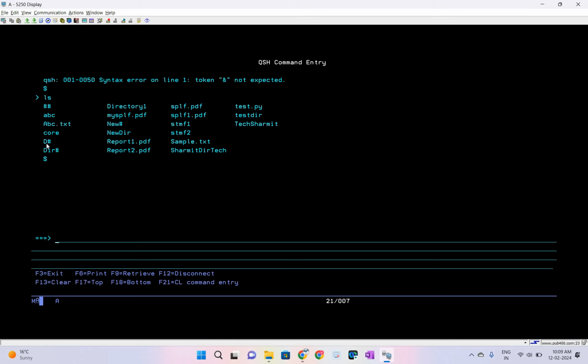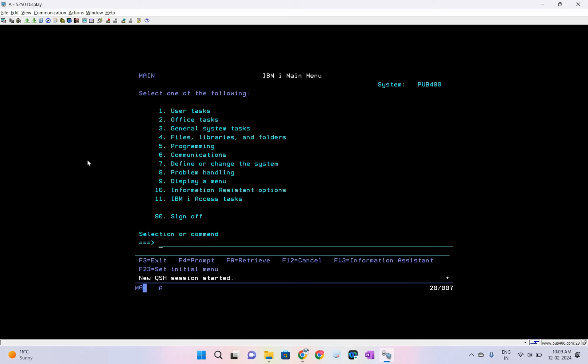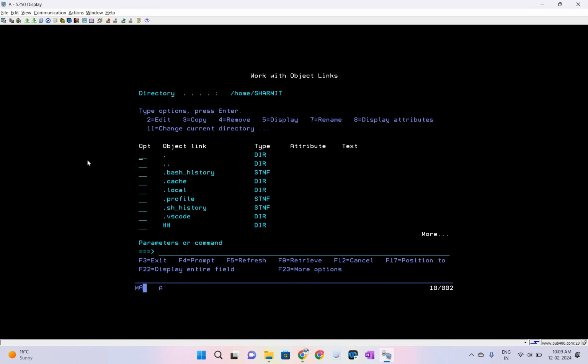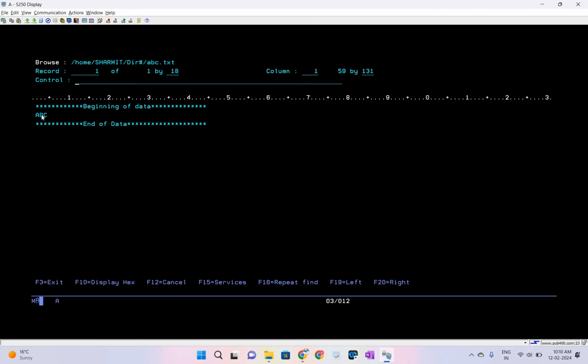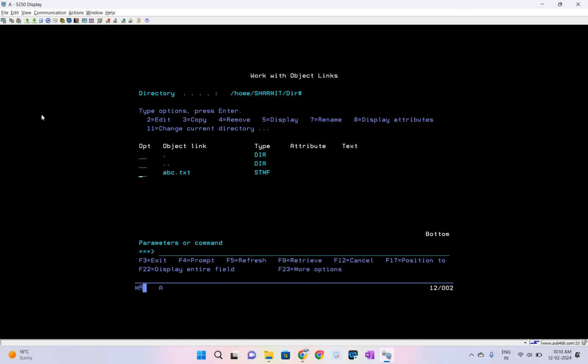Now, I want to show you one directory, dir hash. Let's take the example of dir hash. Let's go back and put the command wrklnk here, just to show what we have in this directory. If I hit enter and scroll down to the dir hash directory, you can see it here. If I take option 5, it shows that yes, it contains one file. If you take 5 again, you will see that it contains some data, like abc. That means our dir hash directory contains one file, include, which contains some data.